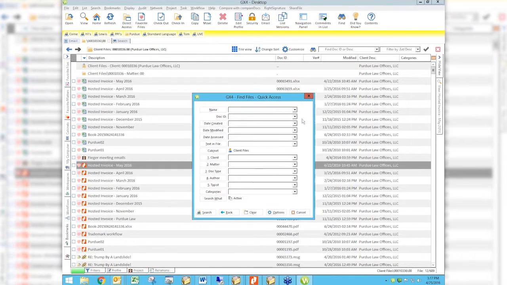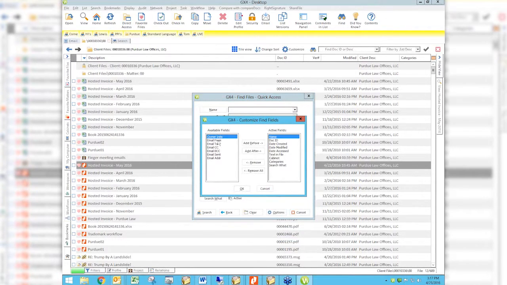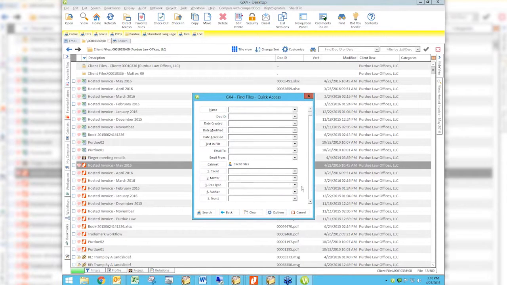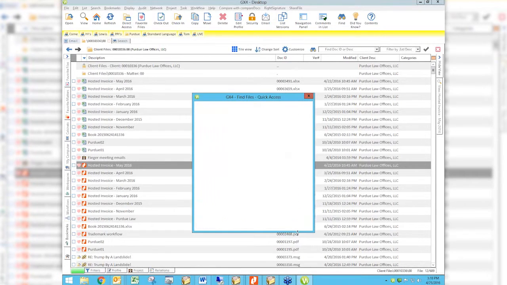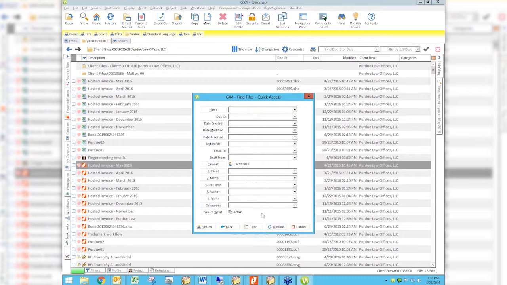So if you go into Search Options at the bottom and choose Customize Fields, and say, I also want to include the from, and I want it before the cabinet. Okay, before the cabinet, from and to. There we go. So we've got to and from also appearing here. So email to, email from. We can also make this a little bit bigger so it shows all the fields.